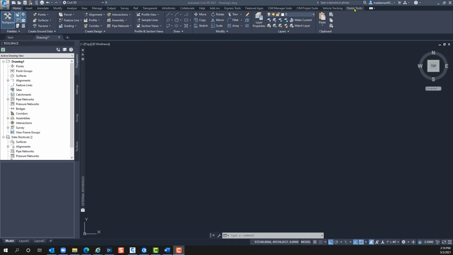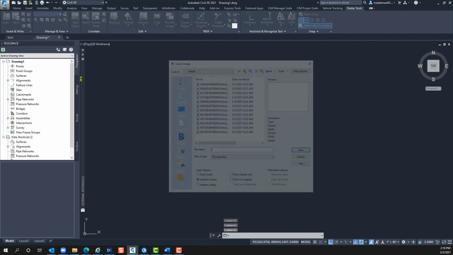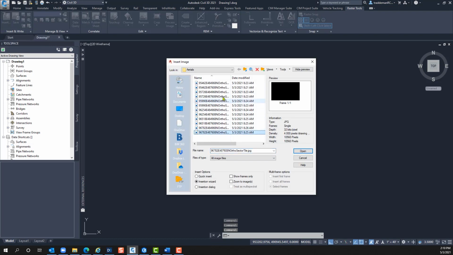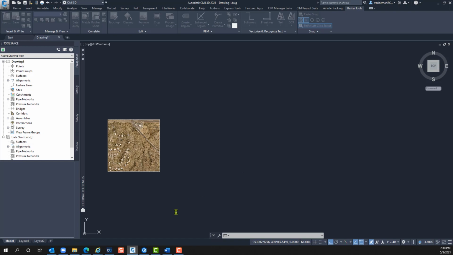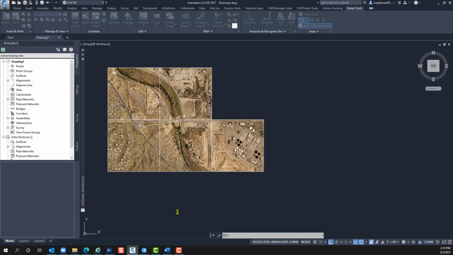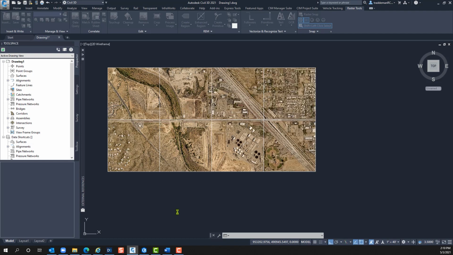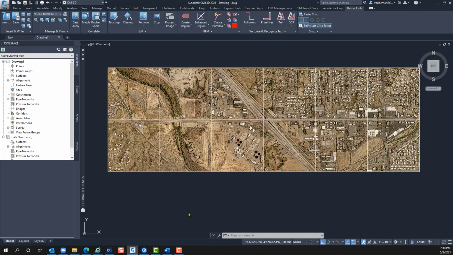Once you have it installed, you have this Raster Tools ribbon interface. On this interface, we're going to use the first button here to insert our aerials into our drawing. We have about 12 aerials that we'll insert in. Each one of these is about a 20 meg JPEG in its compressed state. It's about a 10:1 compression ratio, so the uncompressed version is about 200 to 300 megs a piece. So you can imagine it takes a little while to load into our drawing.